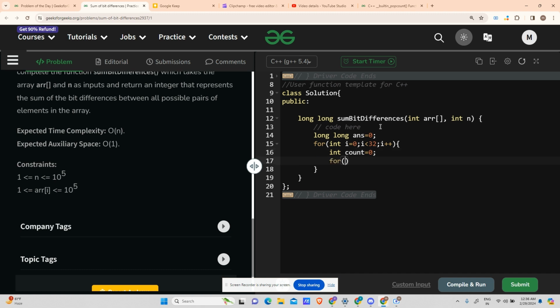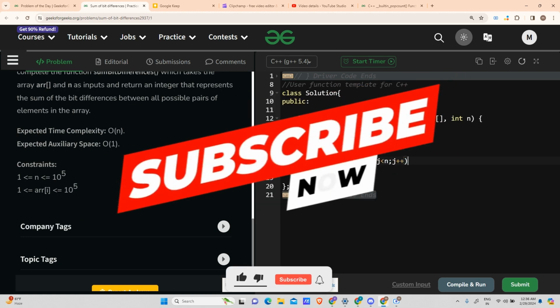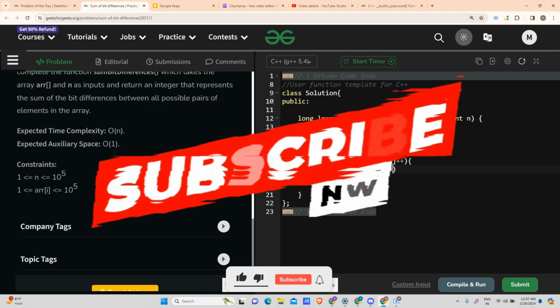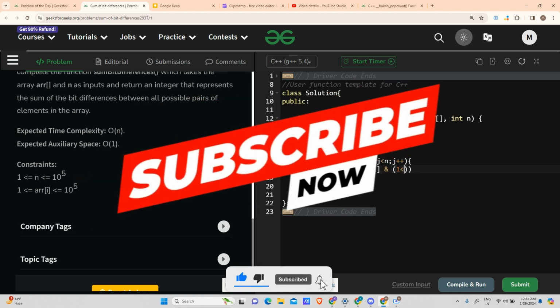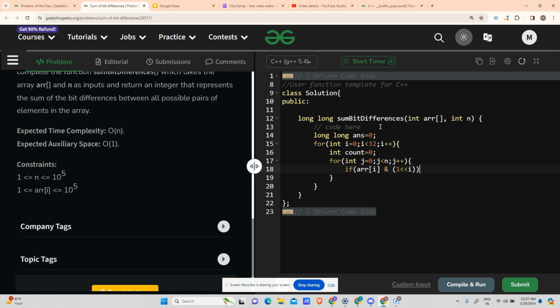We will move for all the elements. So for int j equals 0, j less than n, j plus plus. What are we doing? If that element AND 1 left shifted by i positions is returning 1, in that case count plus plus. For those of you who do not understand, just stay with me. I will tell you how it is working. And after the loop, answer will be incremented by 2 into count, that is the number of set bits.